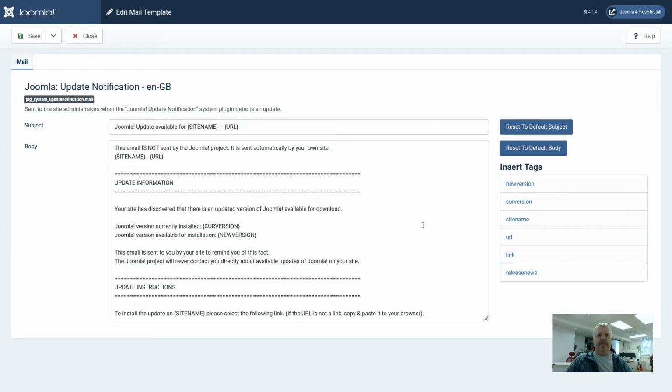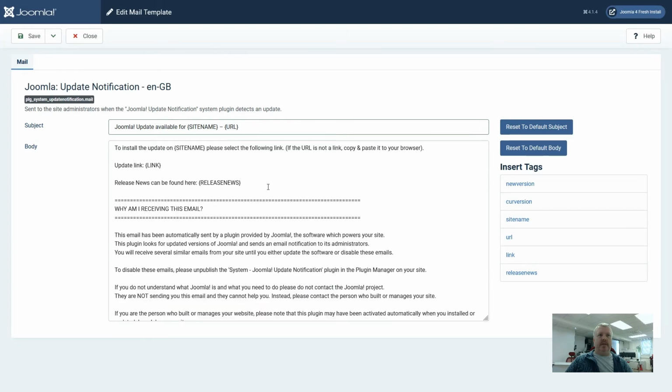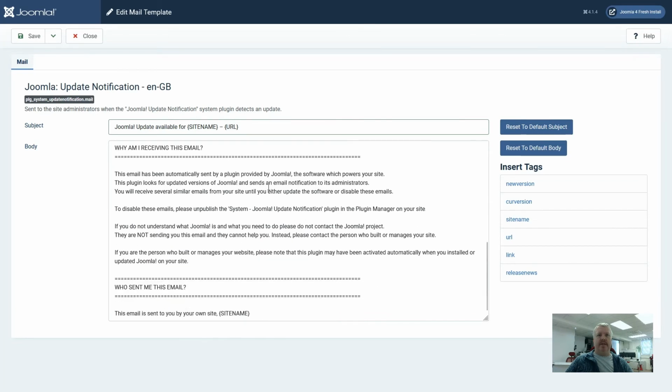So here we have the email template that will be sent out when the plugin runs. And here we have some options available to us. We can change the subject line and the body of the text. Similarly, on the right hand side, we can use tags of new version, current version, site name, URL, link, and release news. And indeed, if we have a look at the subject line and throughout the body, then we can see an example of these tags in use.